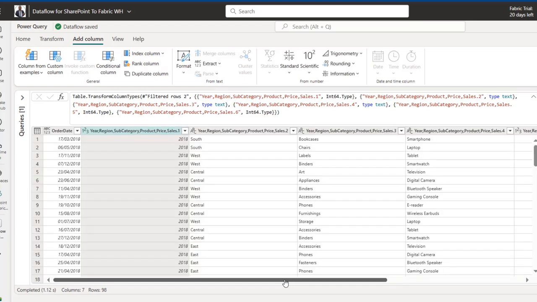And we're going to see that we have the automatic data type applied, which is absolutely fine. So this is now being interpreted as a whole number data type as against the text data type previously. That's fine. Now I'm going to come to the order date and change this from the no data type ABC123 to a proper date data type.